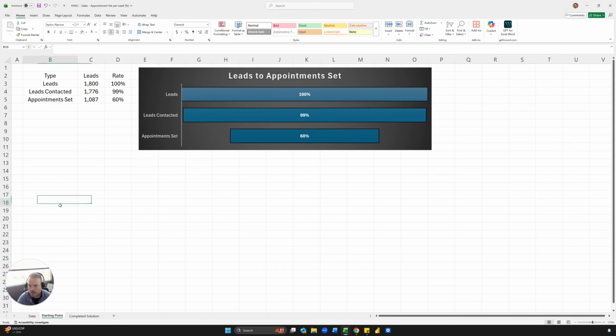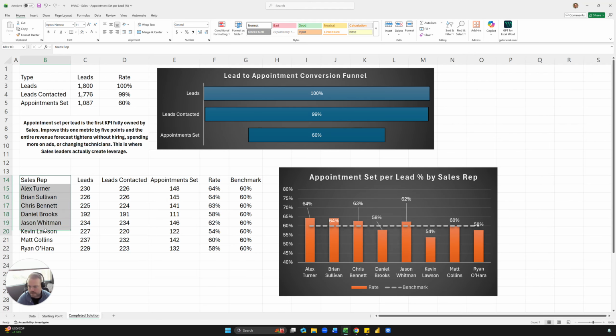That's fine. But the next thing we want to do is get a unique list of the sales reps. And then instead of doing an overall summary, we want to break it down by the sales rep. So how many leads were they given? How many did they contact? And then how many appointments were set? What is the rate? And then what is the benchmark? So we can create this chart here.